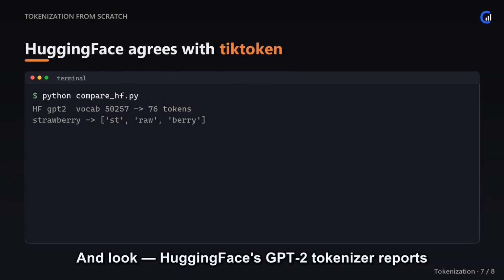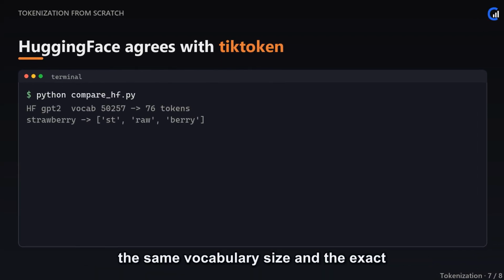And look, the Hugging Face GPT-2 tokenizer reports the same vocabulary size and the exact same 76 tokens that TikToken gave us. That's not a coincidence. 2 different libraries, written by 2 different teams, produce identical output because they implement the same BPE merges on the same vocabulary. The library is just packaging, the algorithm is the one you already built. And there's strawberry, split into st, raw, berry, the letters dissolved, just as episode 6 warned.